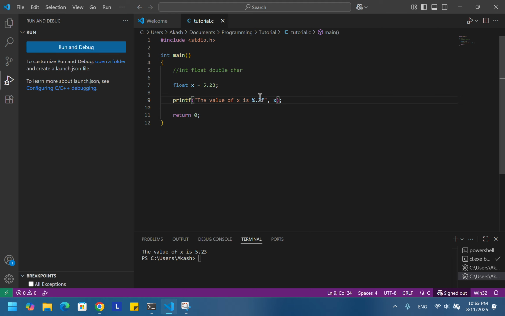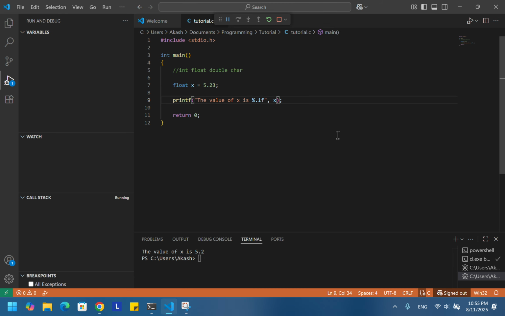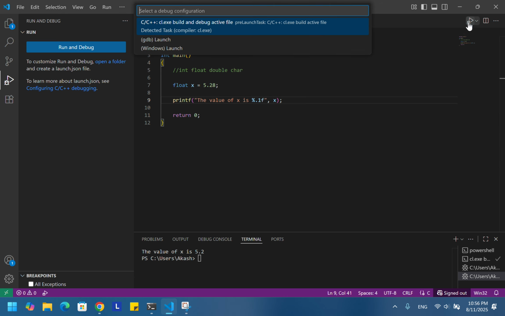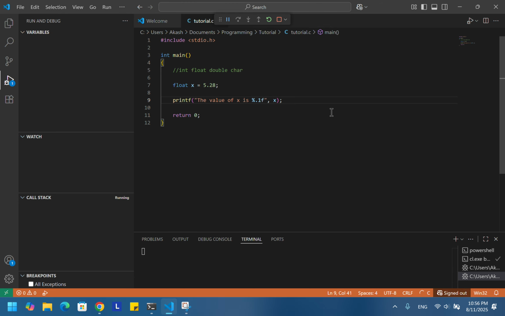Now if we only want to print 1 decimal, to change this to 5.2, well, just type in 0.1 here, and yeah, you get 5.2. Important thing to note that C does not round. So if you have 5.28 and you only want to display 1 decimal, it's not going to be 5.3. It's going to be 5.2.